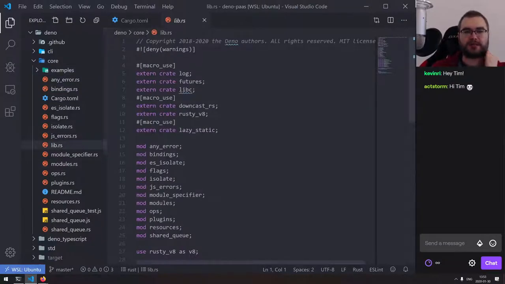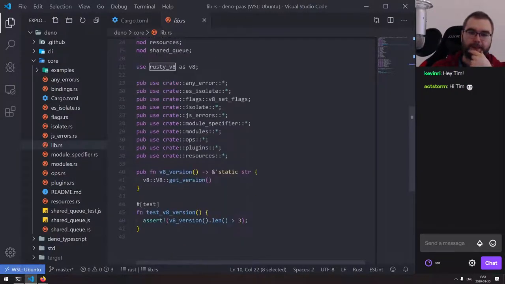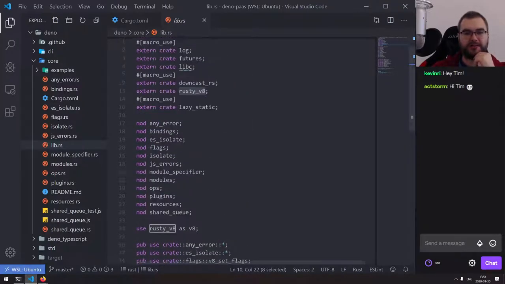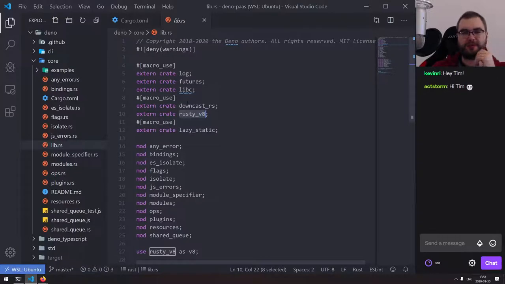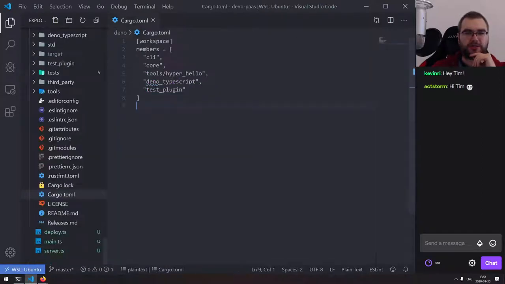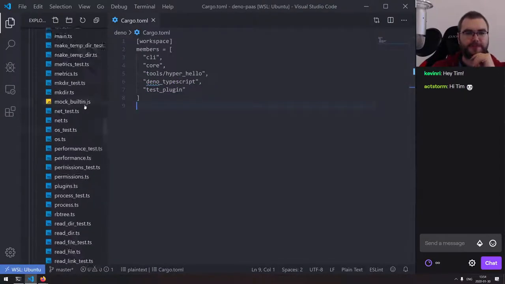I guess it mostly relies on other crates like Rusty V8. Yeah, okay. All right. So Rusty V8 is the bindings for V8 for Rust. I think they were also basically created and managed by the Deno team. So how do they interface with the JavaScript bits? Okay, so there's our JavaScript.